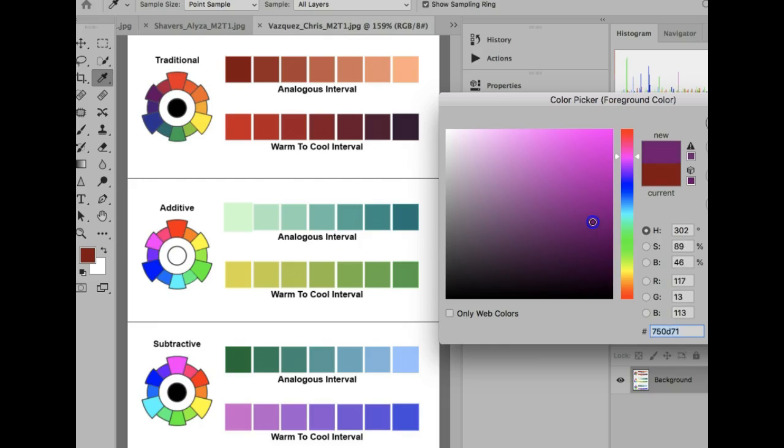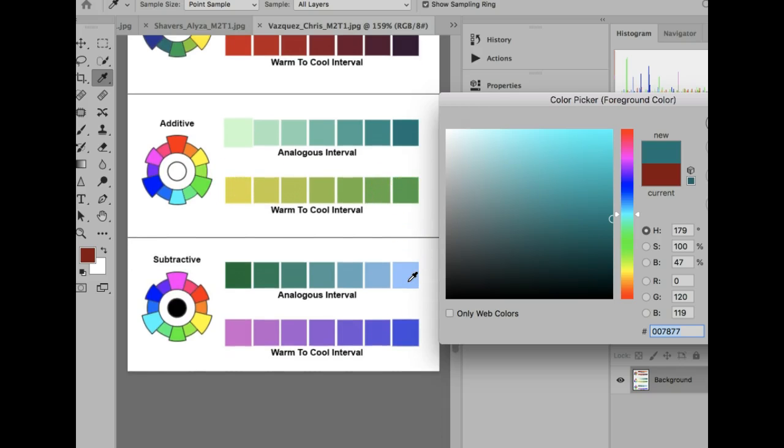You can sort of see here, as you go through here, oh yeah, there's a lot of purple there showing. So you can keep it in the dark realm, the dark area, but with that added purple. Analogous, that looks good. Warm to cool, this looks good. And analogous, good. Warm to cool, that looks good.